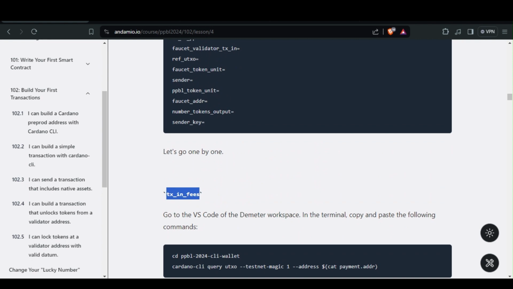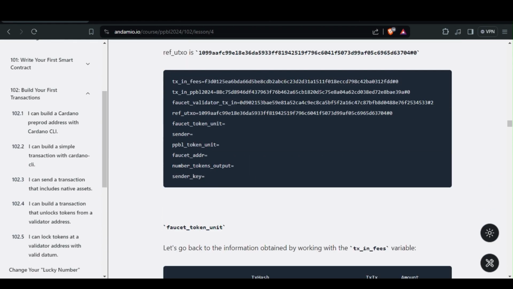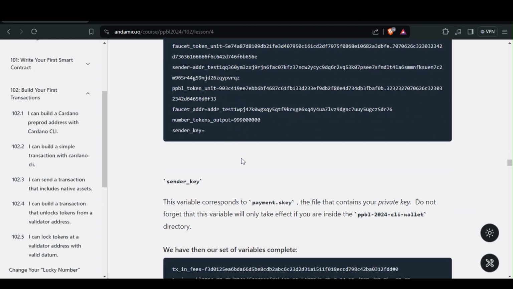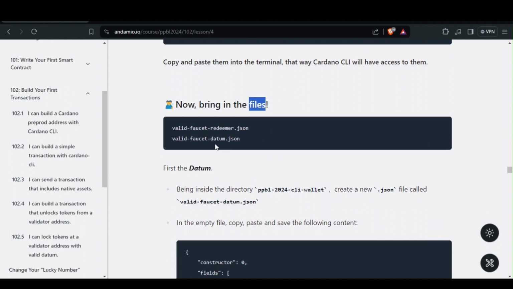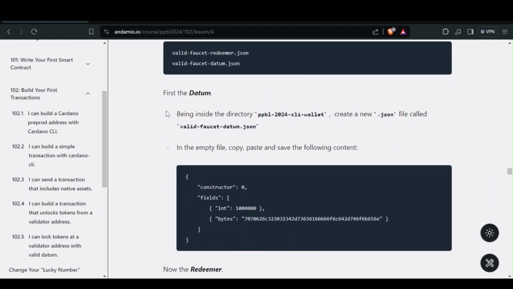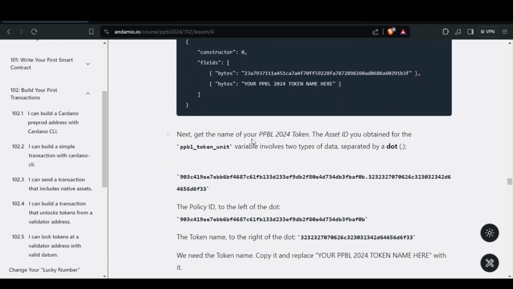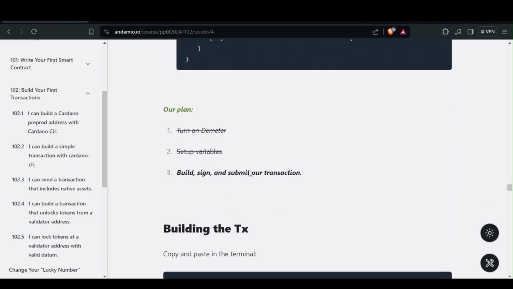For building this transaction, you need also a few JSON files. Here are some files. And if you follow these instructions, you can build those JSON files successfully. Here, just follow the instructions and you will be fine. Finally, check step number 1, check step number 2.